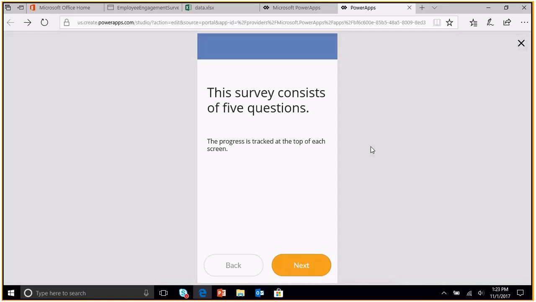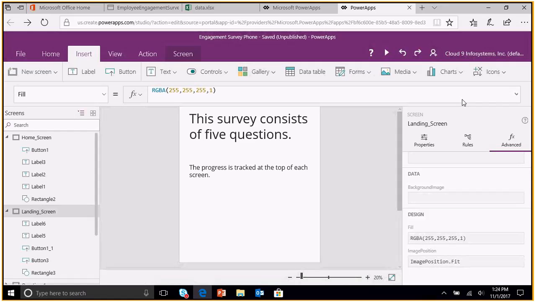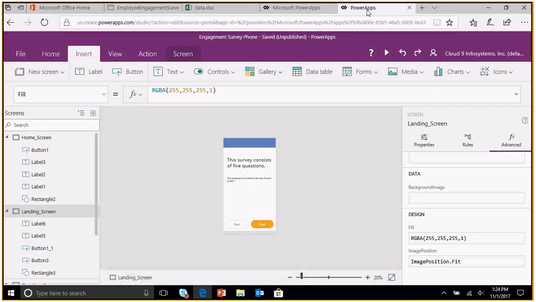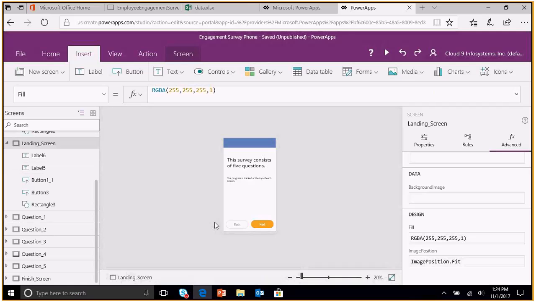The survey consists of 5 questions. The progress is tagged at the top of each screen. That's my welcome message. So basically, we are retrieving data from this Excel sheet. We retrieve the welcome title and then the welcome message. Now moving forward, moving to the next screen.